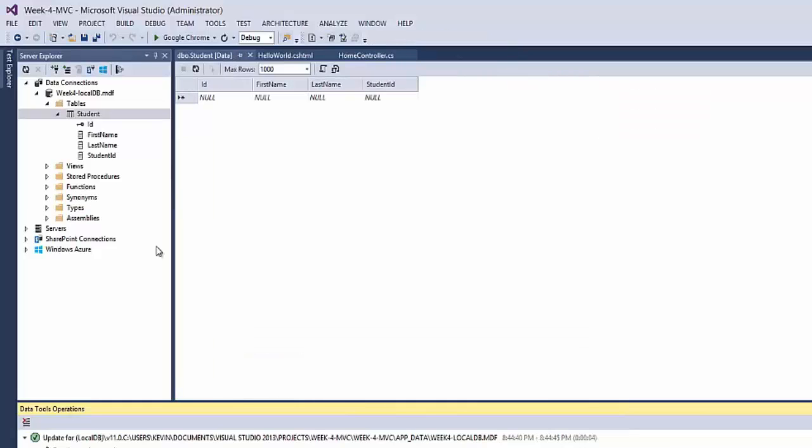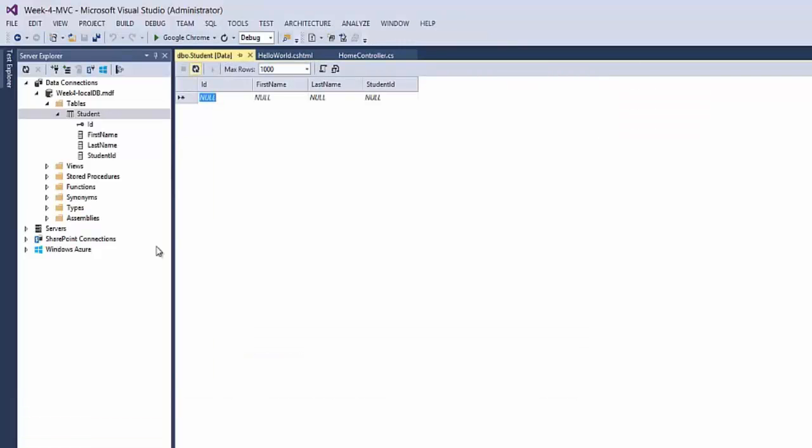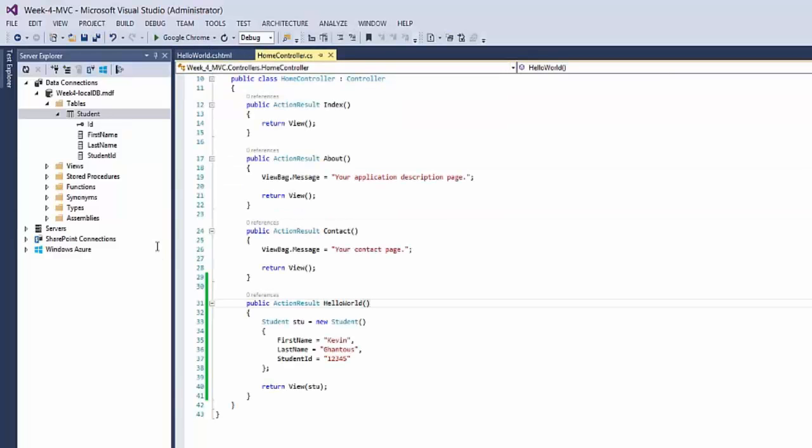I can go ahead and close out my table now. I can do a refresh. And now my ID field is not mutable. I can't make changes to it. So now I can say Kevin Gantos 1 2 3 4 5, and it'll automatically set the ID to 1. So we now have one record.